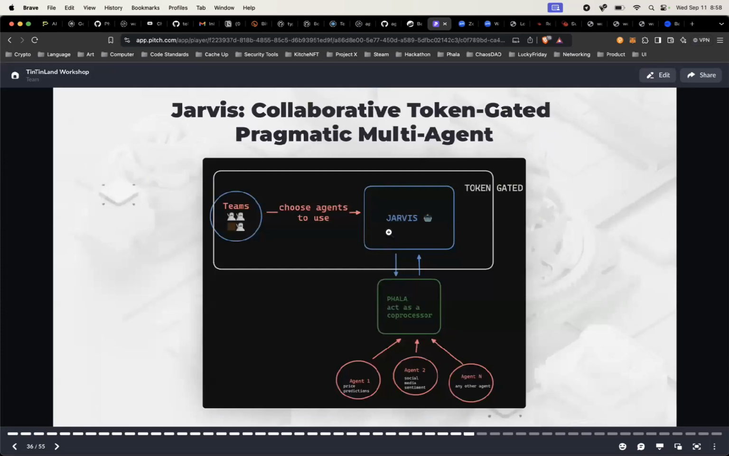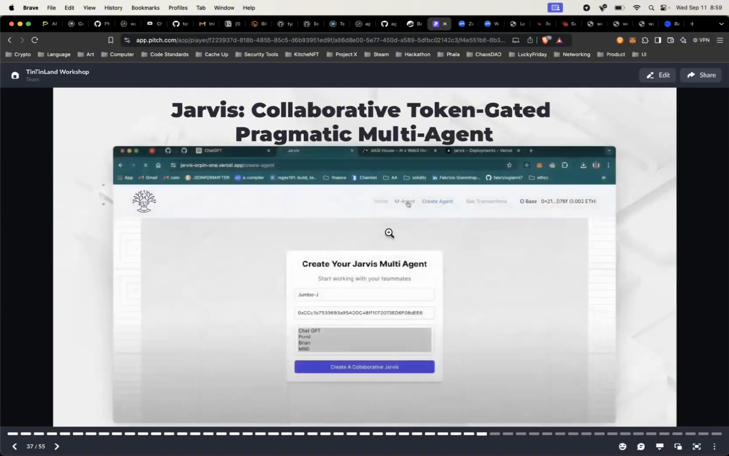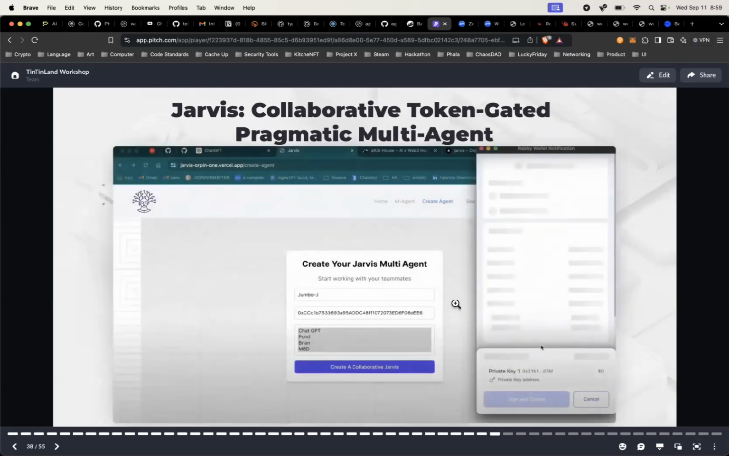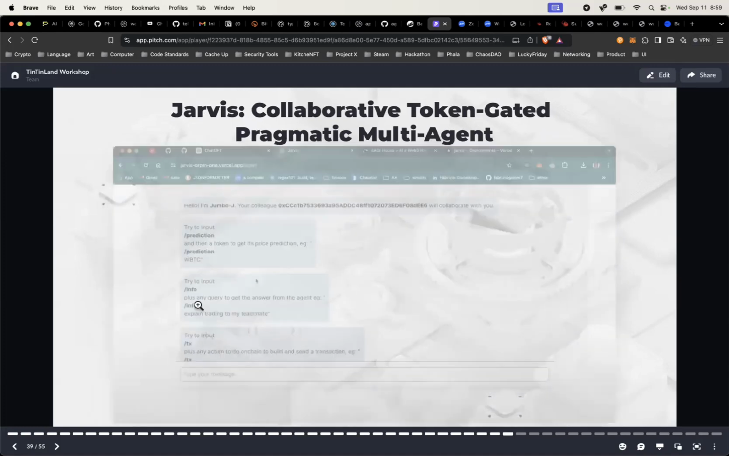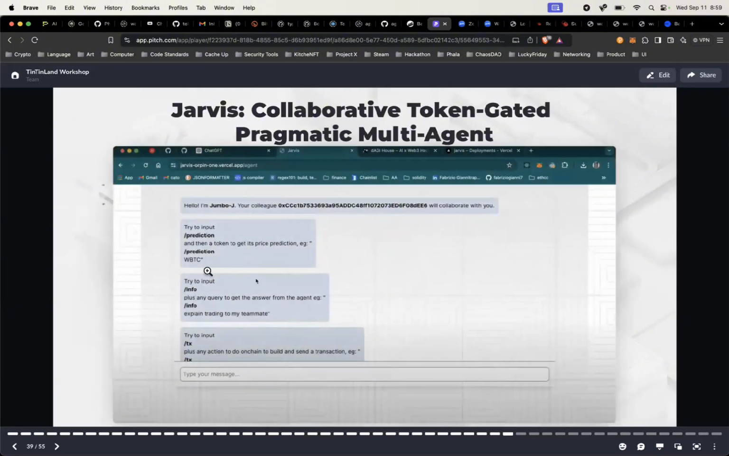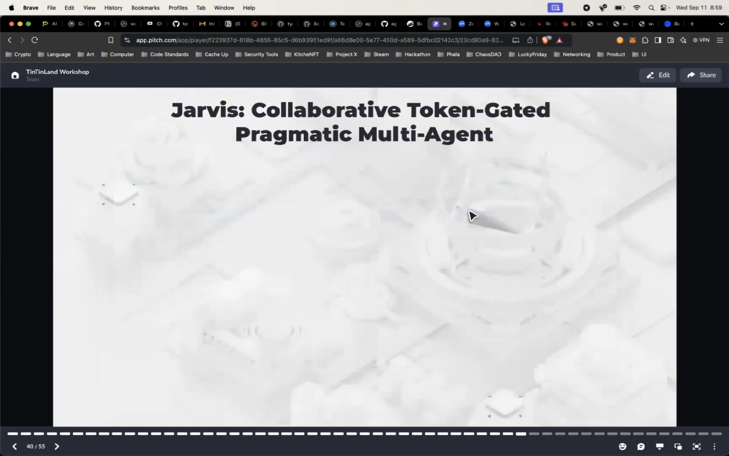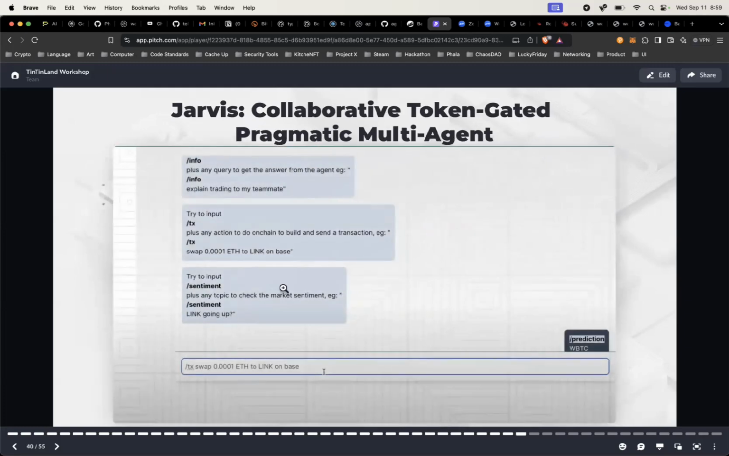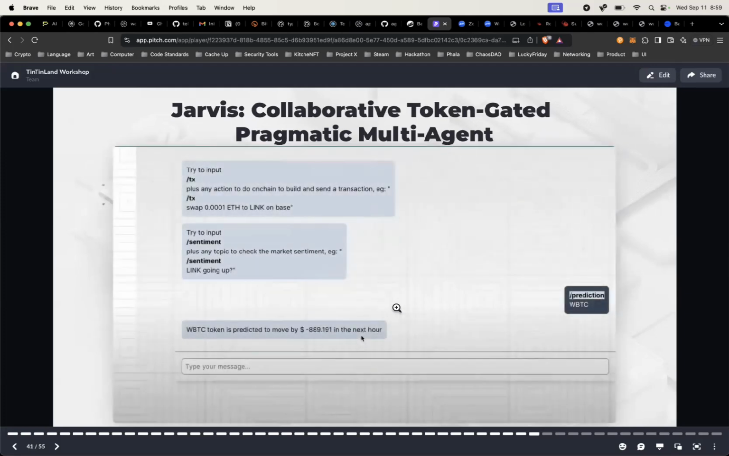There was another one that was a collaborative token-gated pragmatic multi-agent system, so they could do intent-based trading. Here you just create your agents and combine them together to collaborate as a multi-agent system. Then here you could do predictions, info, and transactions. It would also look at the sentiment from Forecaster data. In this case, you could chat with the prompt and do a prediction.